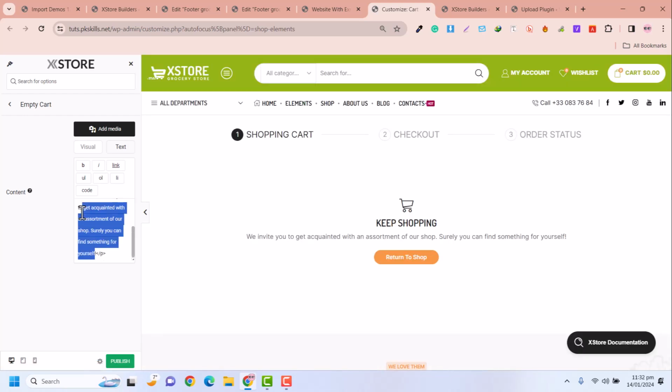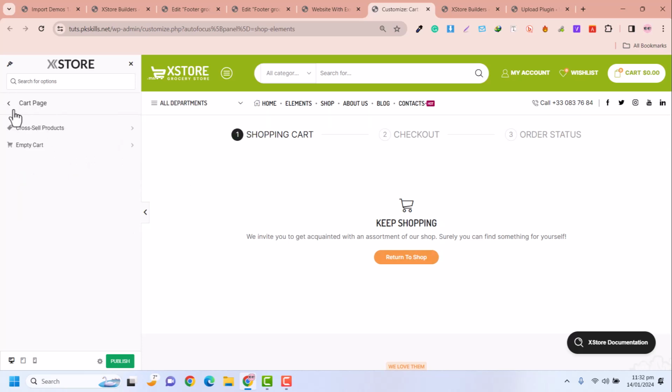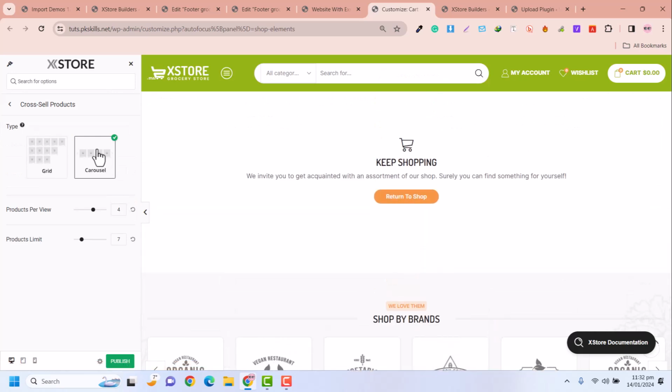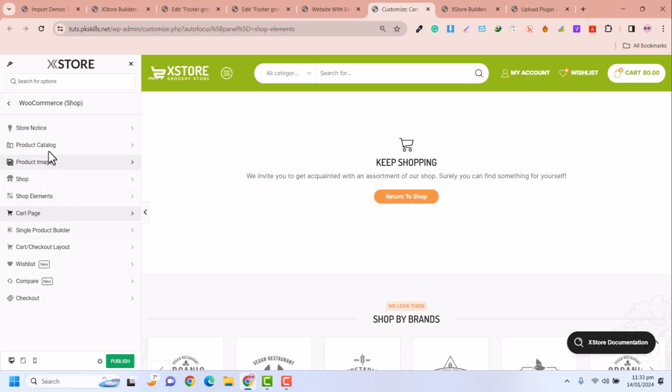So this is the paragraph text, where we invite you to something, so you can also change that text. And this is the visual, so in that visual you can make changes. Okay, so we go back into that, and here are the cross sell products. I can change the cross sell products as well. So this is how you can change the layout of the cart page.